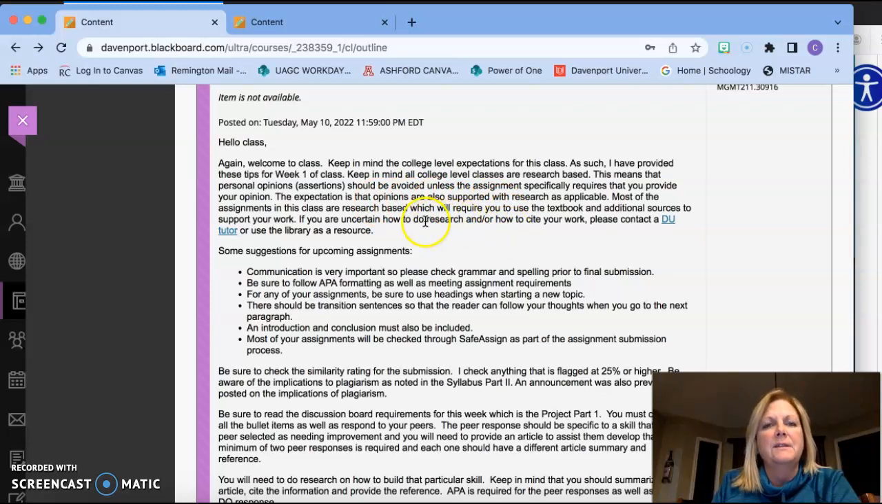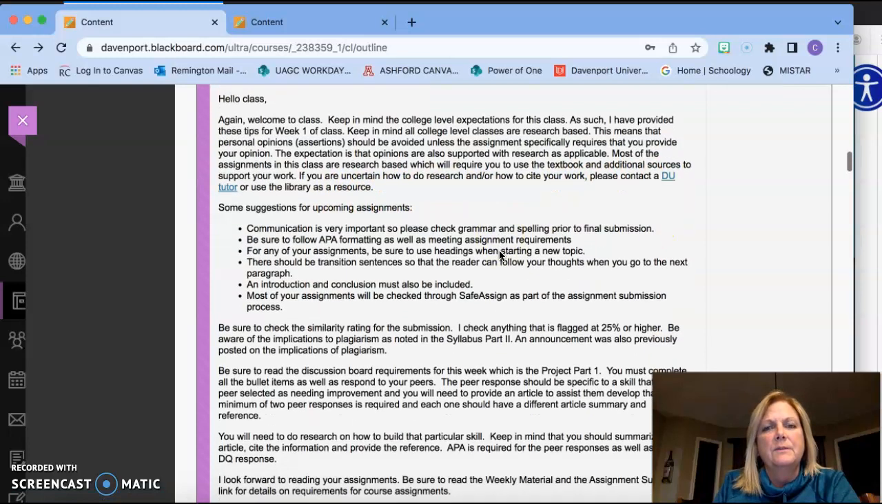Most of the assignments in this class are research-based, which will require you to use a textbook and additional resources to support your work. If you are uncertain how to research or how to cite your work, you need to click on this link here and it'll connect you for a Davenport University tutor, or you can go to the library as a resource.